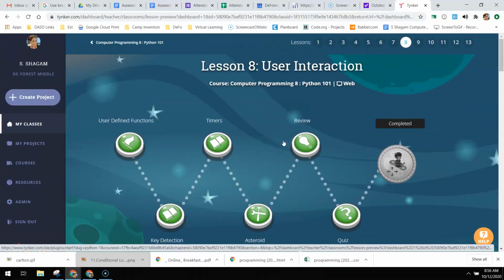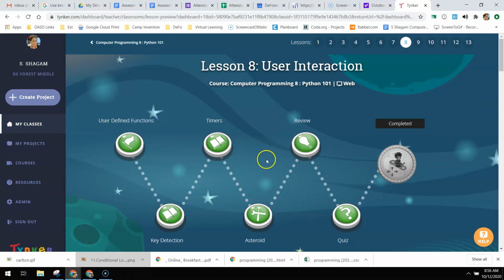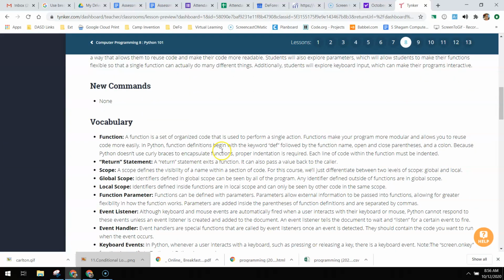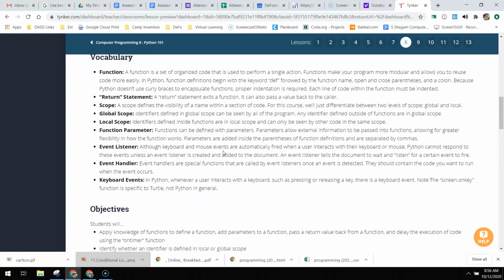Programming Python 101, Lesson 8, Introduction. This is user interactions. So there are no real new commands, but there's a lot of vocabulary.